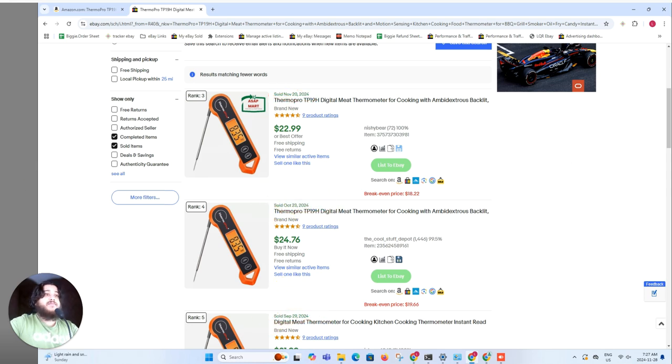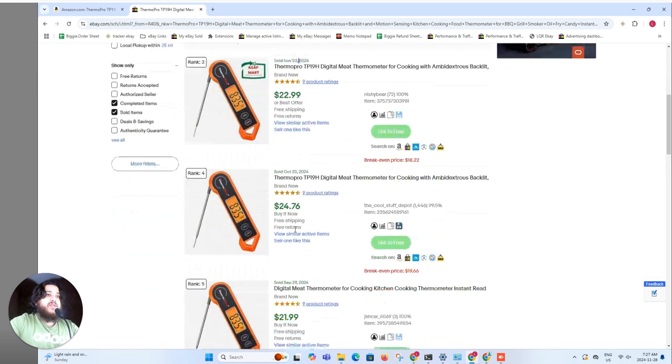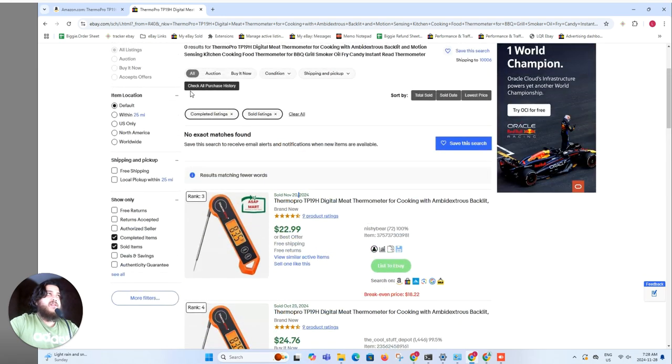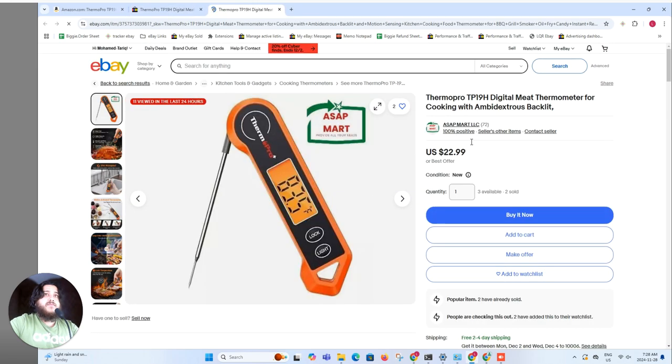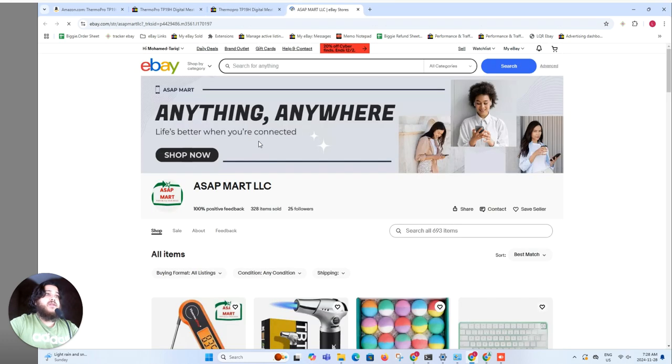Should I list this item? No, because we don't have enough data to know if this is going to sell or not. But since we do know that it sold on November 20th, at least we know it sold once. There is a chance that we could sell it, but I don't like to do that. What I like to do is open up the seller and see what other products he has for sale.